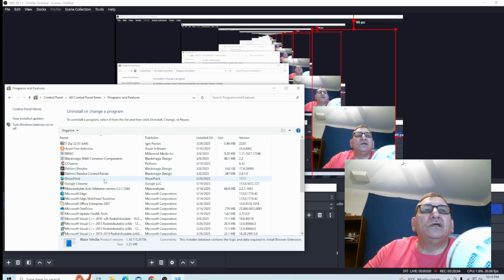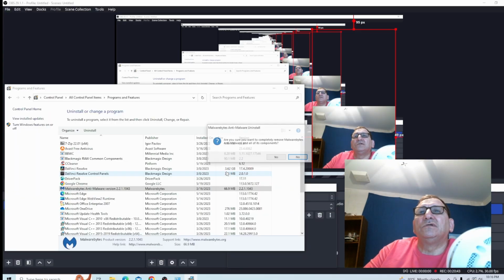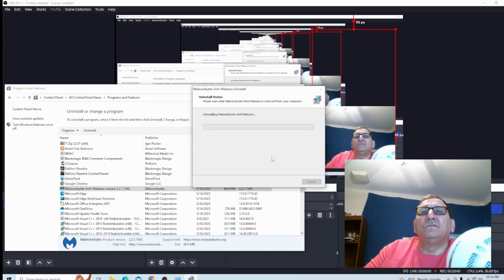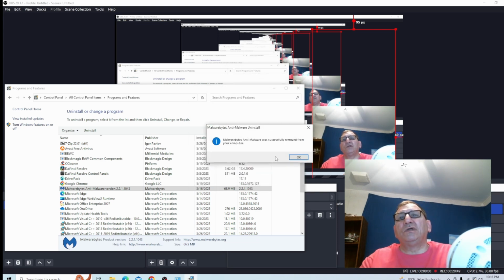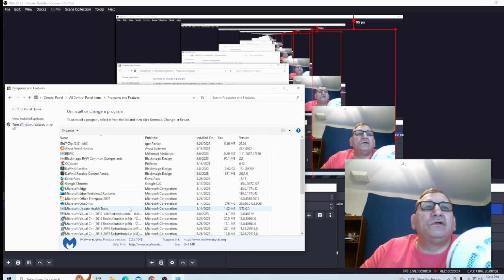Next is everything else I want. Actually, I'm going to uninstall this program because I just don't use it. That's okay. It's a good program, but I already have CCleaner. So make sure you have at least CCleaner on your computer.